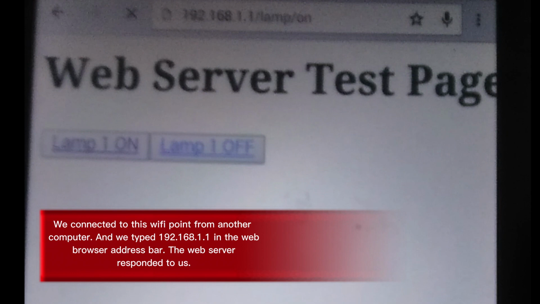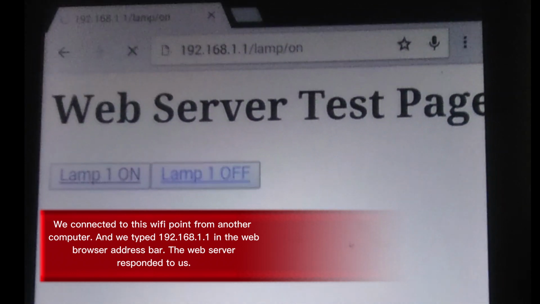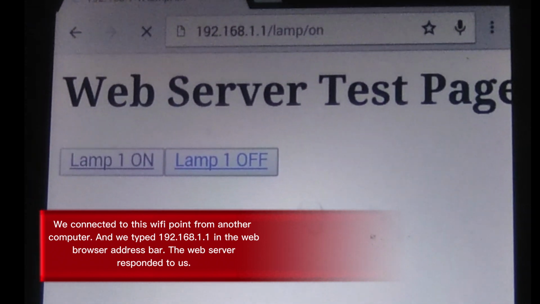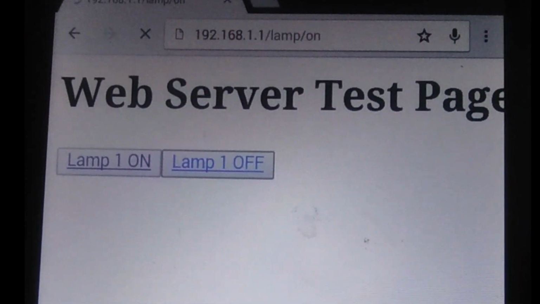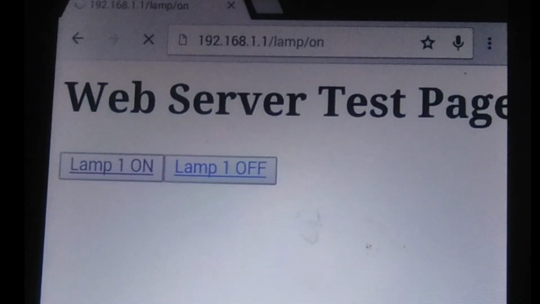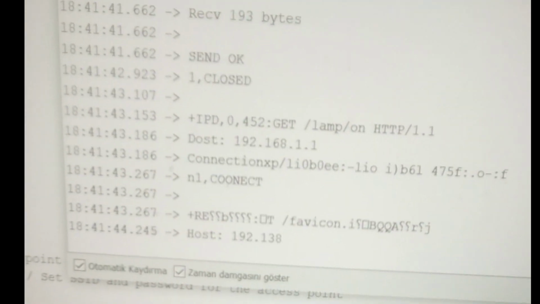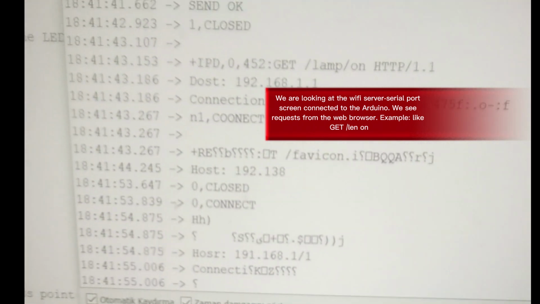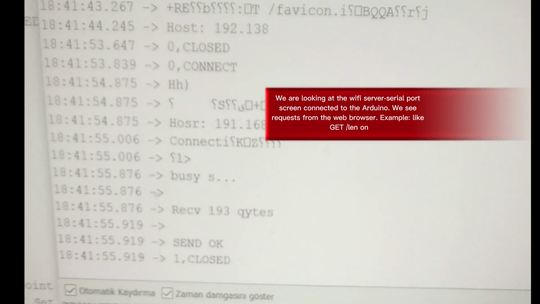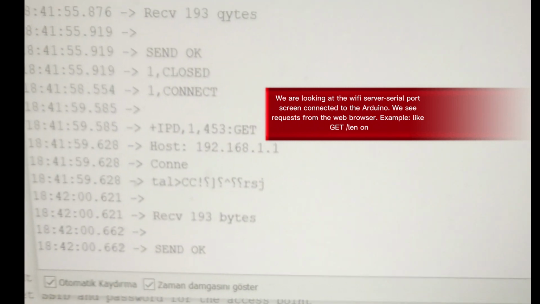We connected to this Wi-Fi point from another computer, and we typed 192.168.1.1 in the web browser address bar. The web server responded to us. We are looking at the Wi-Fi server serial port screen. Connected to the Arduino, we see requests from the web browser, for example GET /LEDON.